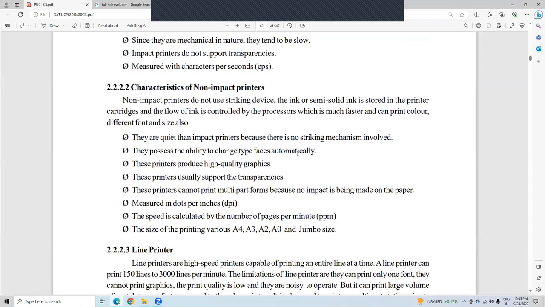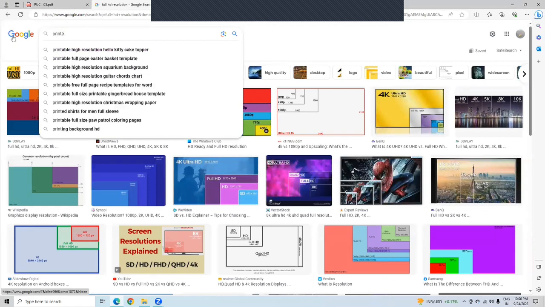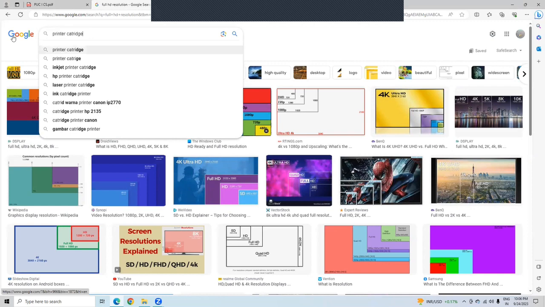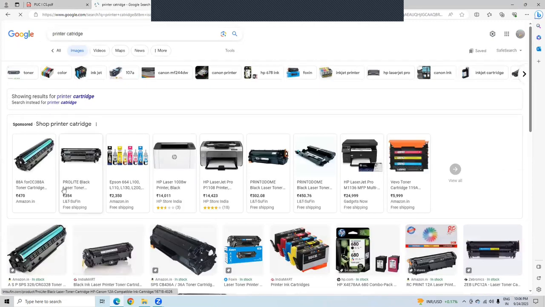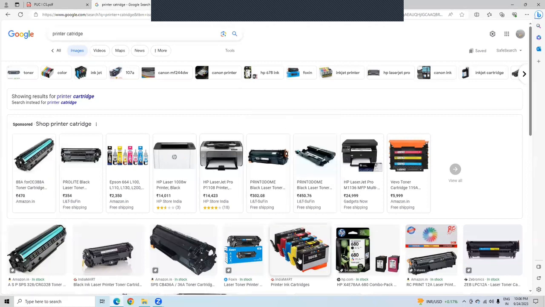Whereas non-impact printers do not use a striking device, so the noise will be less, right? The ink or semi-solid ink is stored in the printer cartridges. I would like to show you how the cartridges look. Just search for printer cartridge. There will be an ink bottle. See, this is a cartridge present in the laser printer, whereas in the inkjet printer, these colored cartridges will be there.